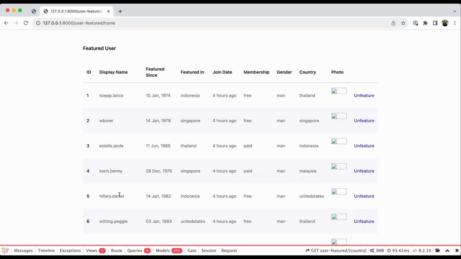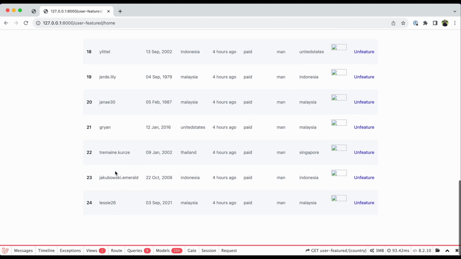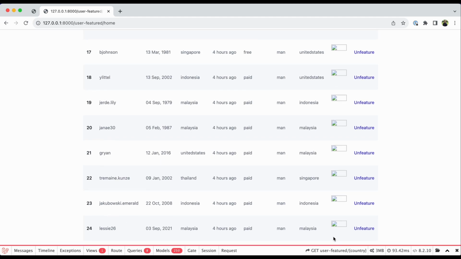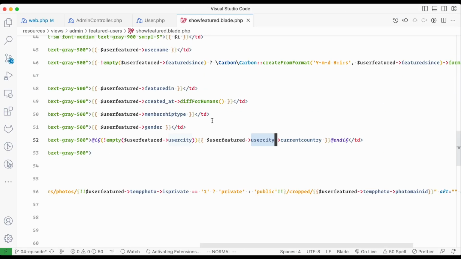If I do refresh, now look at that. We improve the queries to 8, model hydration is 250, and total 3 megabyte memory uses and 93 milliseconds. This is much better. Now what we need to do, some sort of pagination things. Before that, I think we can improve something here.